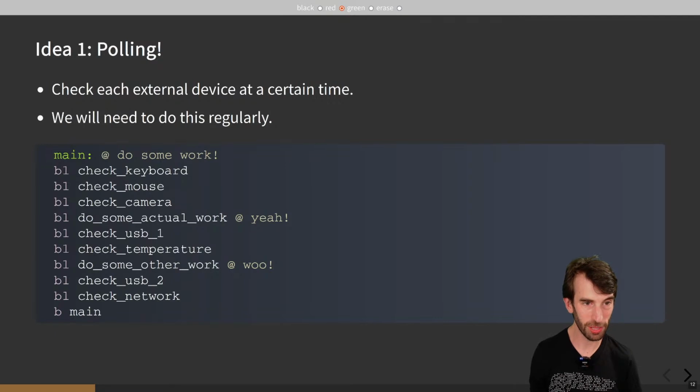So the idea with polling, it's the status report idea. Status report. So maybe we have some big function, a main function in our program, which is going to loop. So it does some stuff and then goes to the end and happens again. So we're going to check each external device at a certain time. We'll go check keyboard, check mouse, check camera. And we might do some actual work for a while. We've done some checking for a bit. Fly the spaceship.